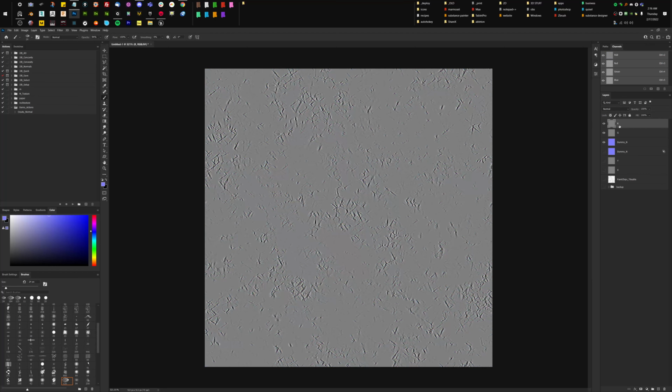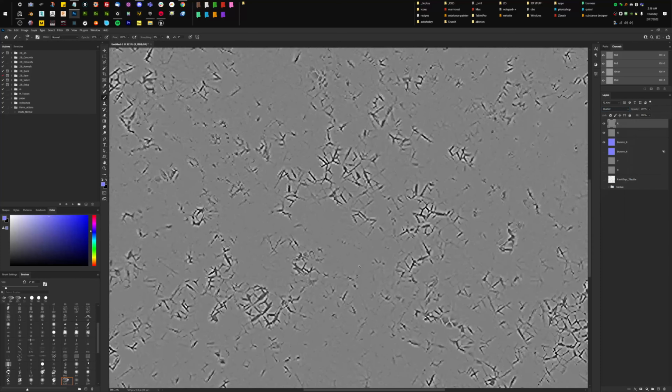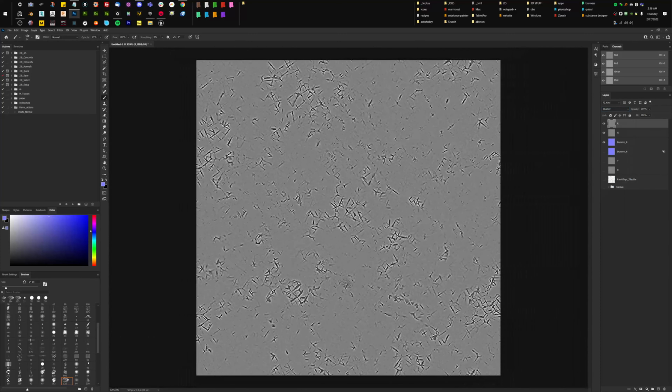So we can take that top red layer here, it's set to overlay, and there's our curvature. You could Control A, Control Shift C, which is copy merge, and then paste, and now we've got this merged into its own layer here. We'll call this cavity or curvature.